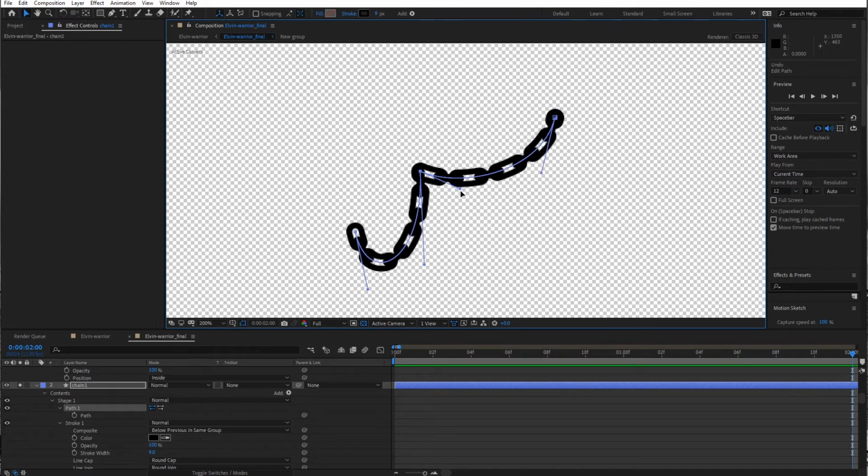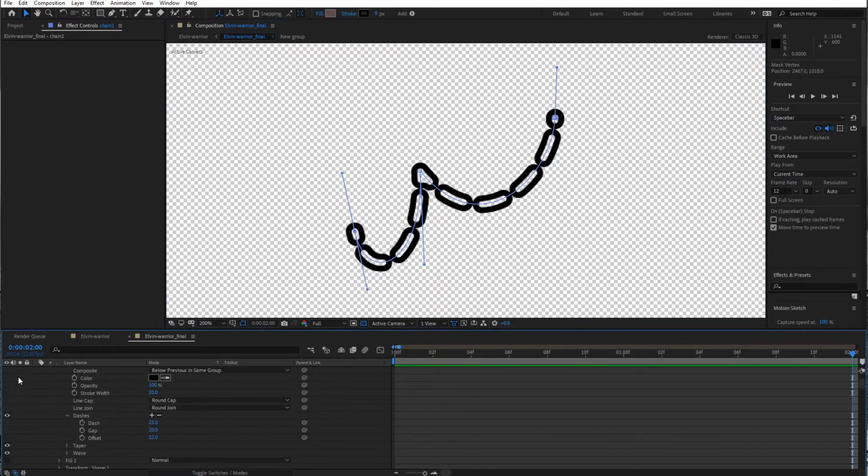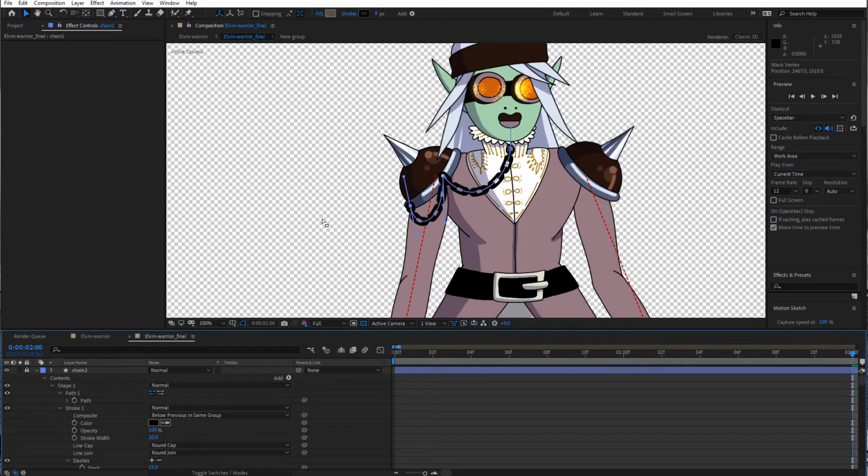Now there are also ways that this could be further manipulated, and I'll show you that right now. So unshy them, or unsolo. That looks pretty perfect where it's at. I'm going to add an extra point here, an extra point here.